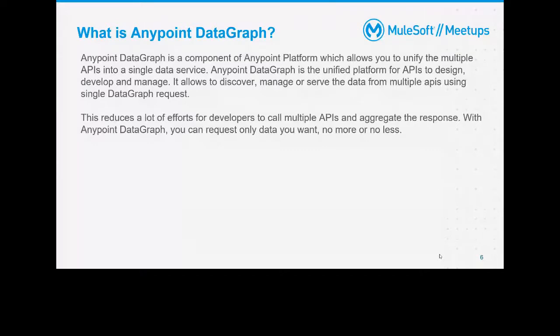You have to do a lot of testing and all those things, right? And you also have to ensure you have implemented the proper error handling, all those kinds of things, right? But with Anypoint Data Graph, you don't even have to implement the error handling. It is part of Anypoint Data Graph basically. Okay, so those kinds of things can be taken care of at Anypoint Data Graph.